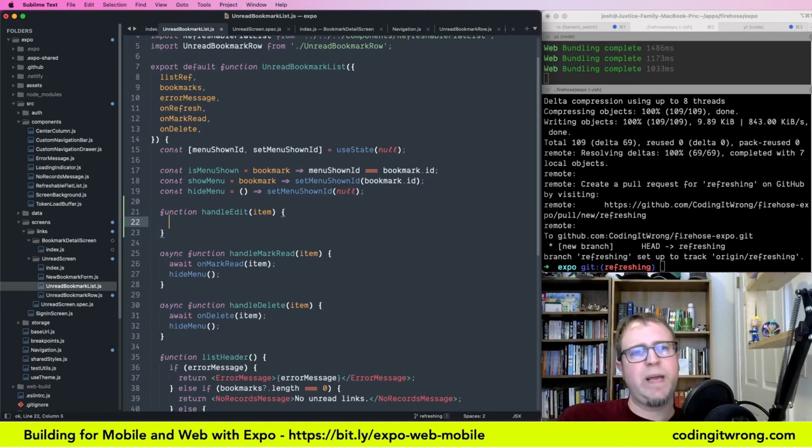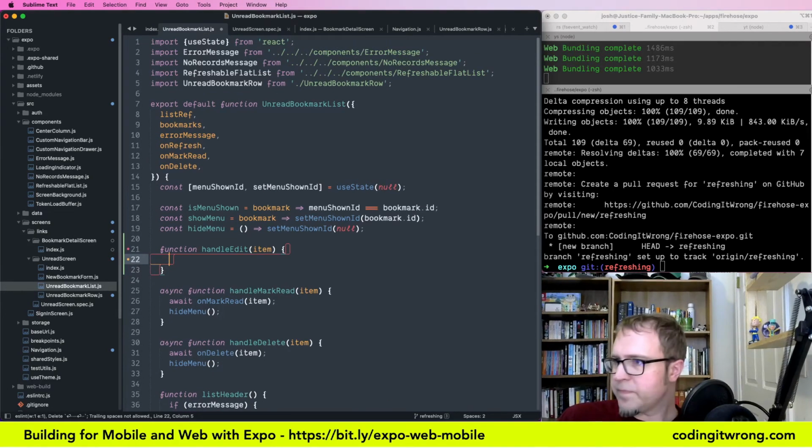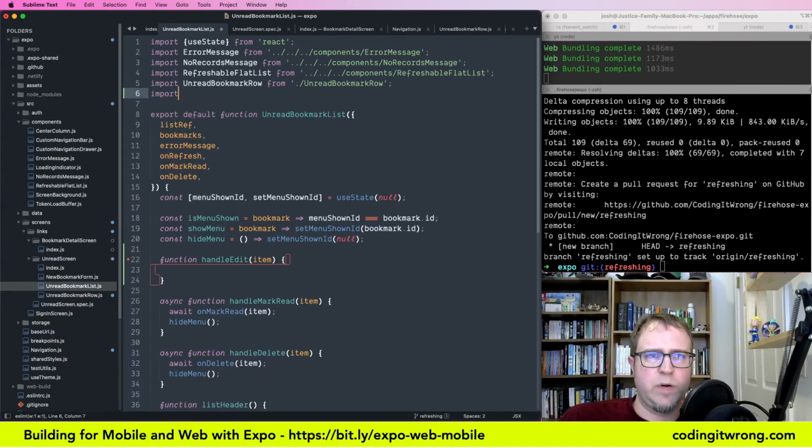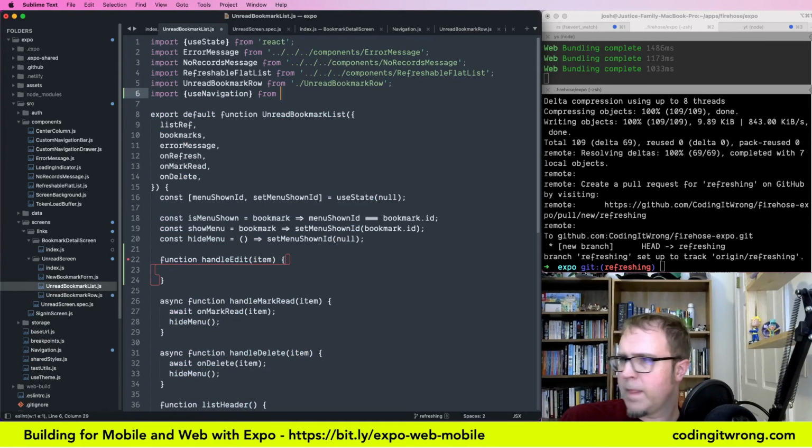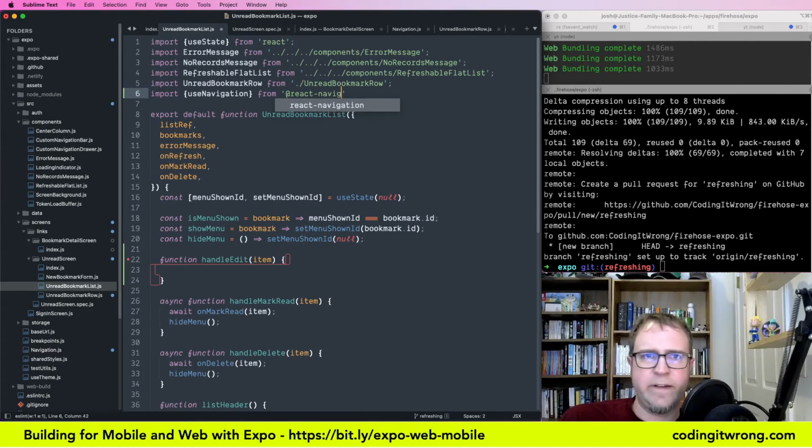So what do we want to do when we edit it? We want to navigate to the other screen. And the way we can do this in the hooks-based approach to React Navigation is use navigation. I'm just checking my cheater import here to see how to get it. Import useNavigation from React Navigation Native. So this is going to give us some navigation options.